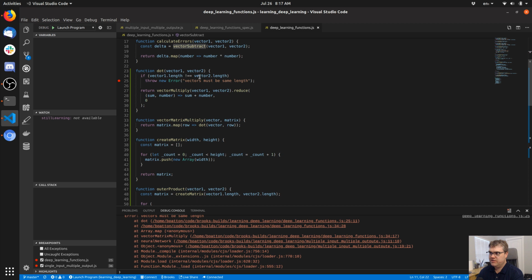If vector 1.length is not equal to vector 2.length, I guess I could paste that into the vector matrix multiply. It is hitting this right here, is this error. This is where vector 1.length is not equal to vector 2.length. I think, because that's the interesting part. But yeah, I could add this error into here too.